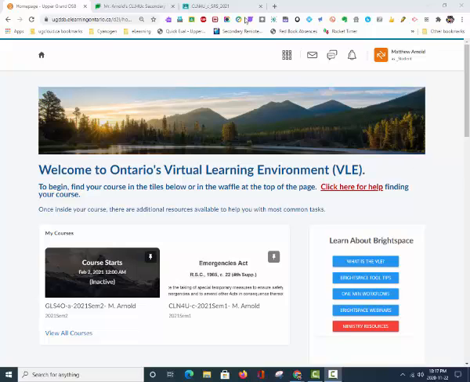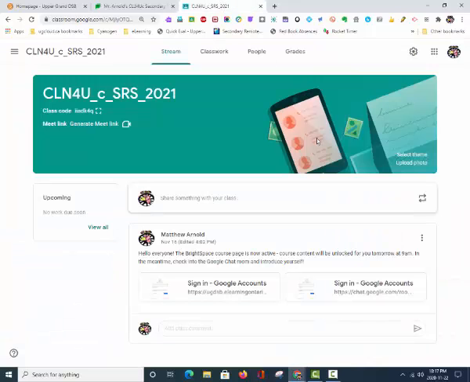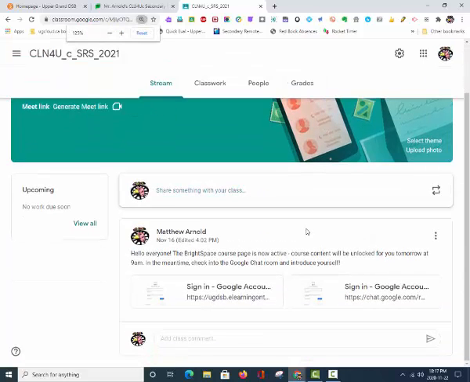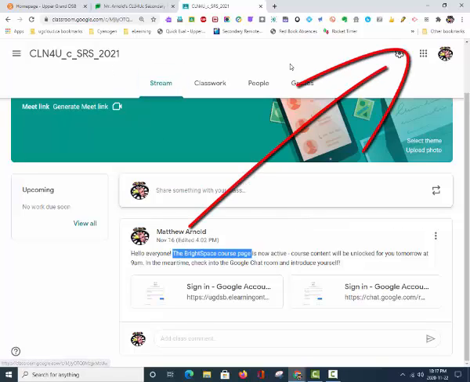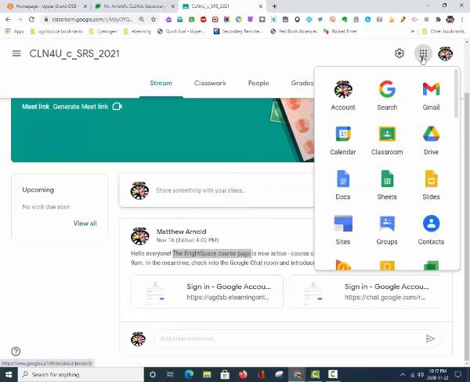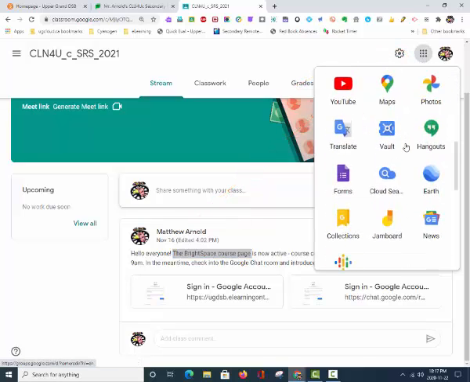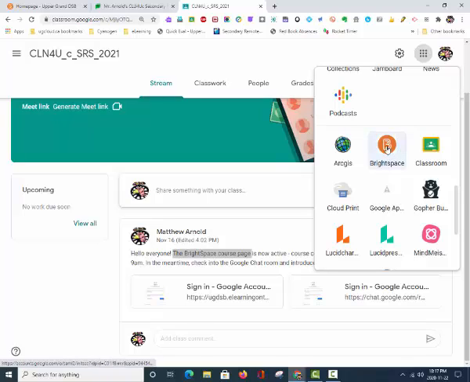If you have gotten to the Google Classroom page, you'll see that there are instructions on the Classroom page redirecting you to the Brightspace course page, which is now active. So let's take a look at how to get there. From this page, you can simply go to your Google Apps waffle and scroll down in your apps until you find the Brightspace icon here and then log in.